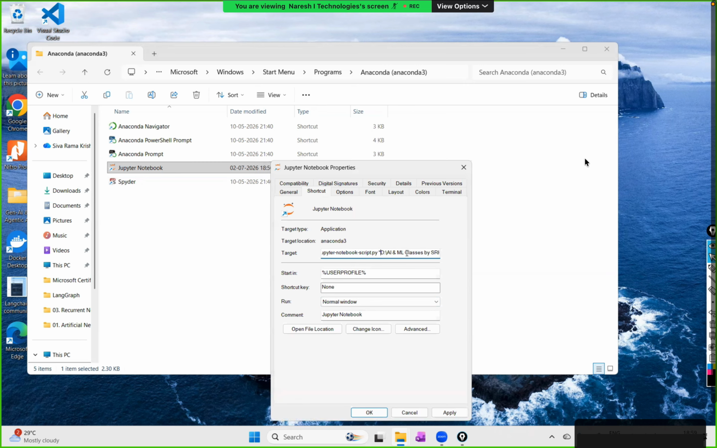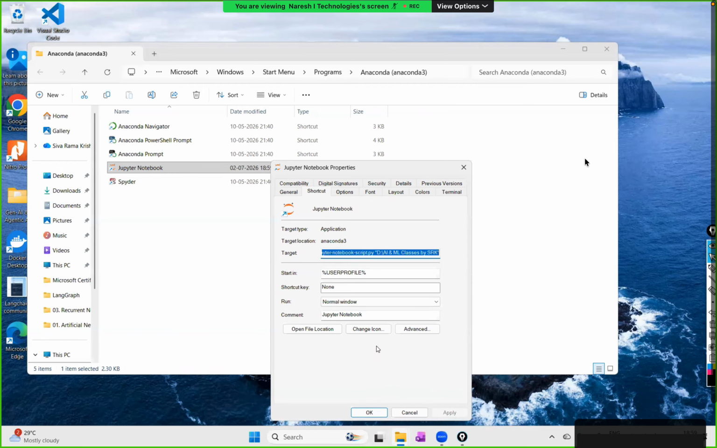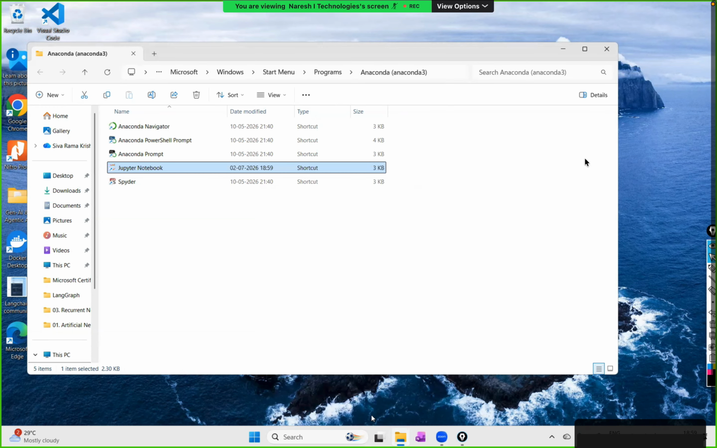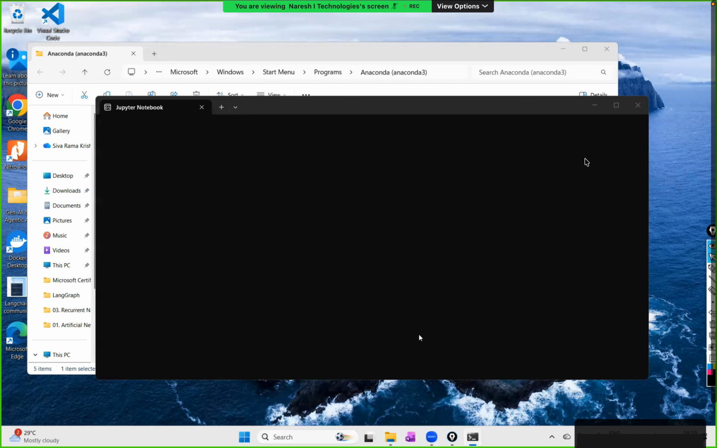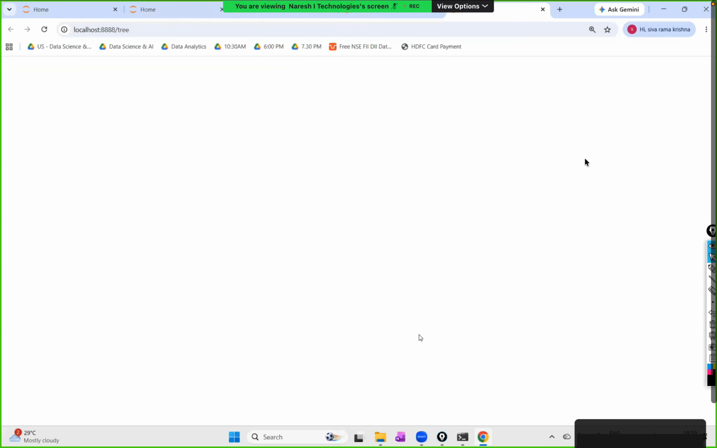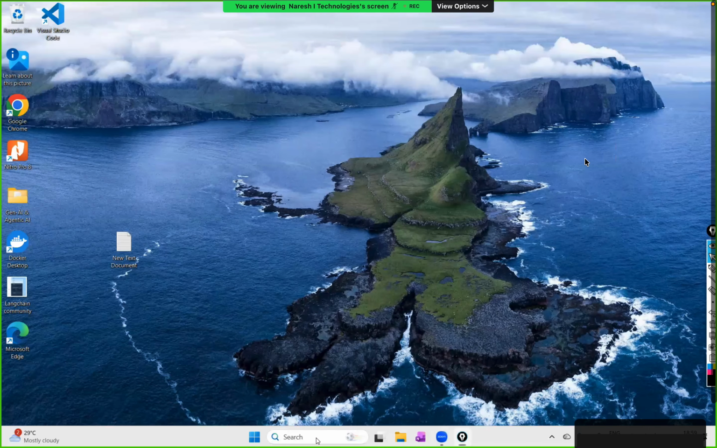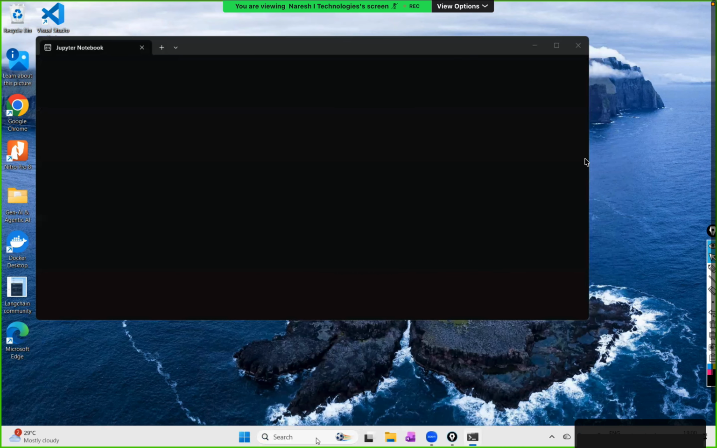I added the commas, right? Oh, commas. Done. After the commas, administrator permission, I have not given. That's it. Perfectly, it is working now. So one more time, I'm clicking on the Jupyter notebook and automatically it will open now.